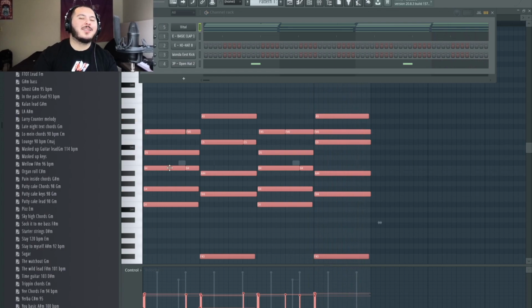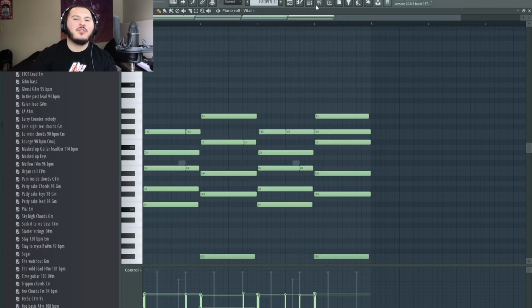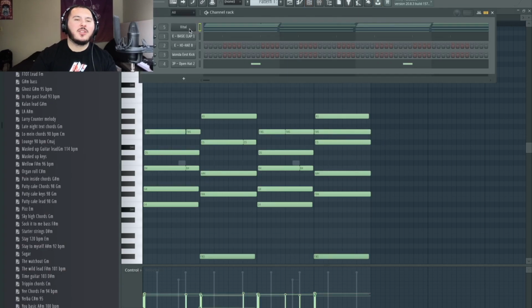So just a cool slow attack pad. Really dope, really solid, very versatile. You can just use it for a whole bunch of different types of beats. You know what I mean?